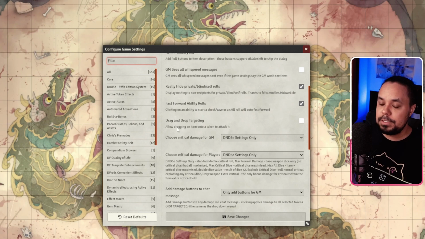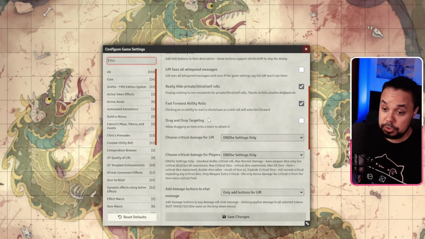All right, then drag and drop targeting. So if you want to make it so that your players can target a token by dragging an item onto them, you can click this. I personally don't use it, but if you want to, you certainly can.